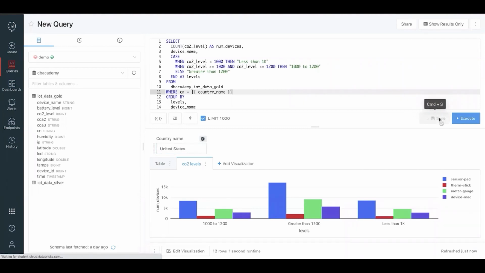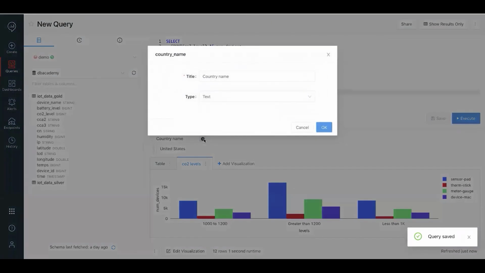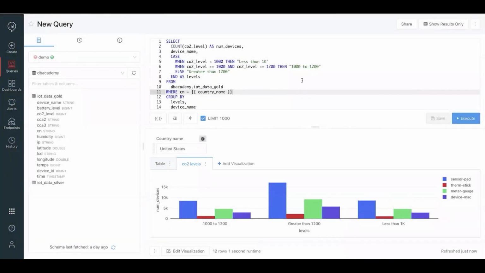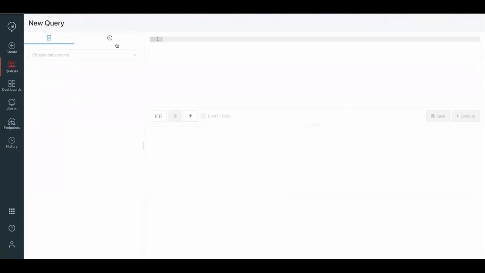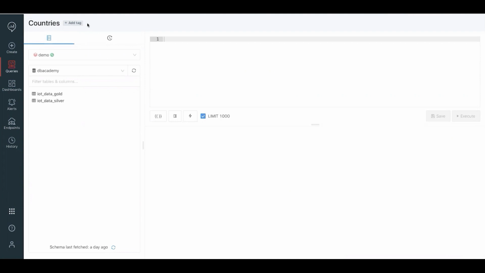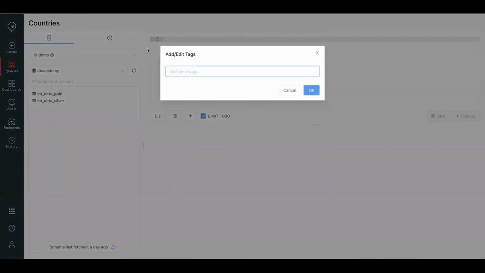So I'm going to save this query. And here, where I chose text box, what I'm actually going to want to do is this query-based drop-down list. Before I do that, I need to create a query that has the drop-down. So I'm going to click this create button and click create query. I'm just going to call this countries because this is going to hold all of my countries. And I'm going to say right here in the tag that this is a query that I'm using just for the parameters.